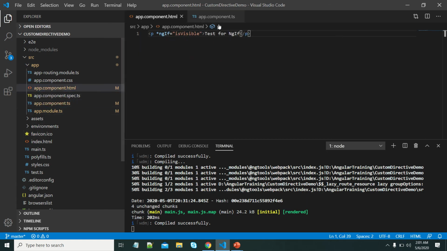We can write conditional statements also, where that conditional expression will give true or false depending on the values passed from the component class. This is the way we can use ngIf. Okay, now let us try to understand ngFor.